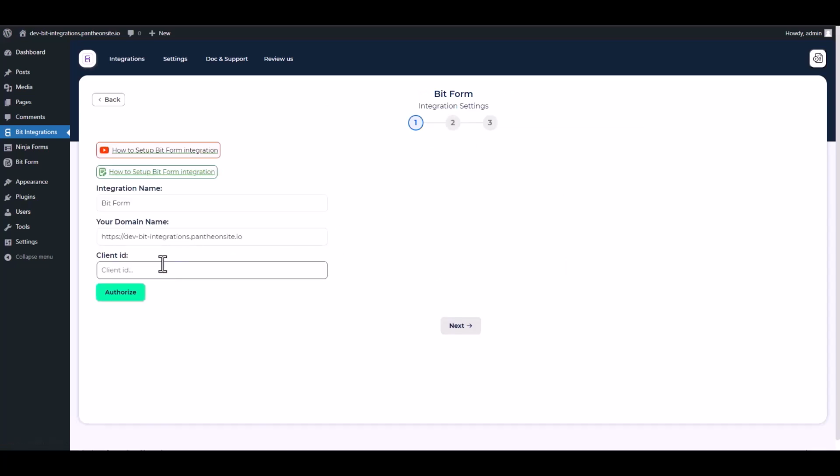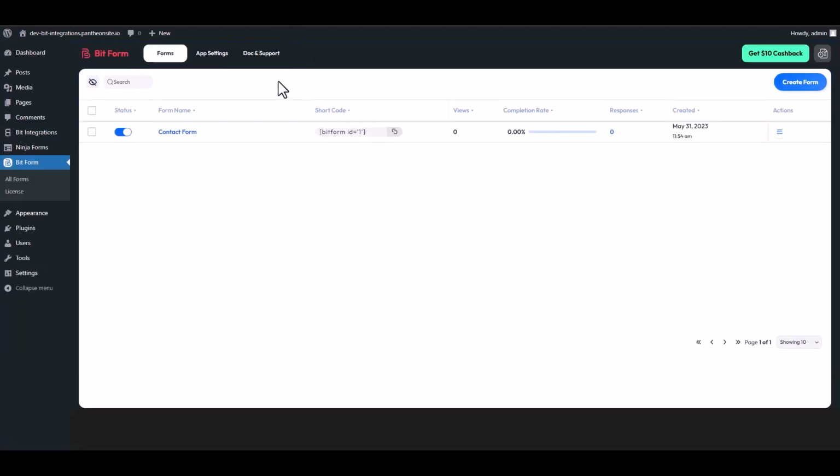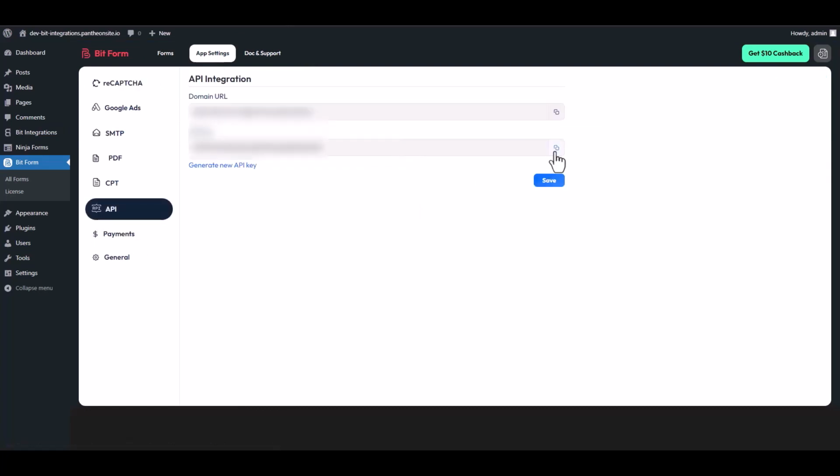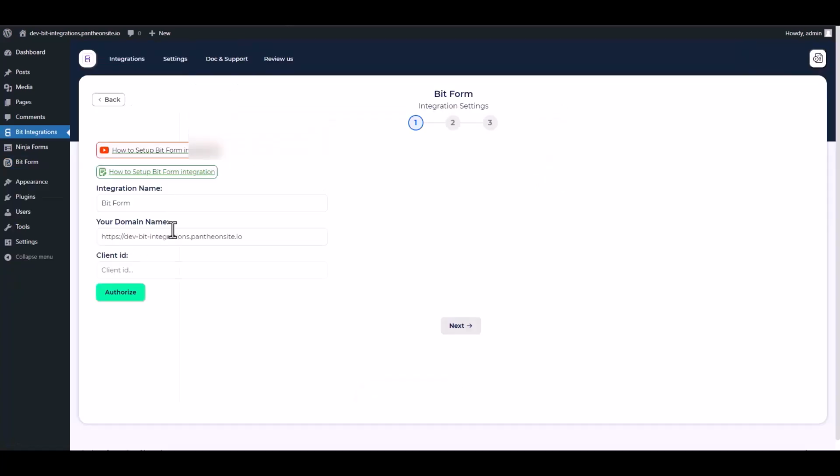So, go to the Bit Form dashboard. App Setting. API. Copy the API key and save it. Then go to the Bit Integrations dashboard and paste it into the client ID. Authorize it. Authorization is successfully done.